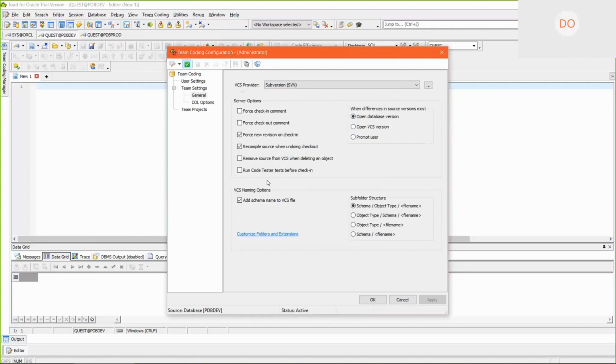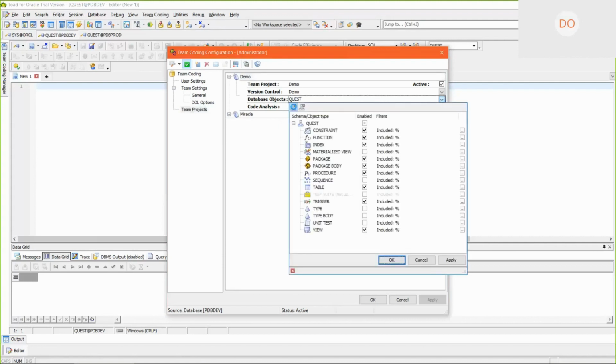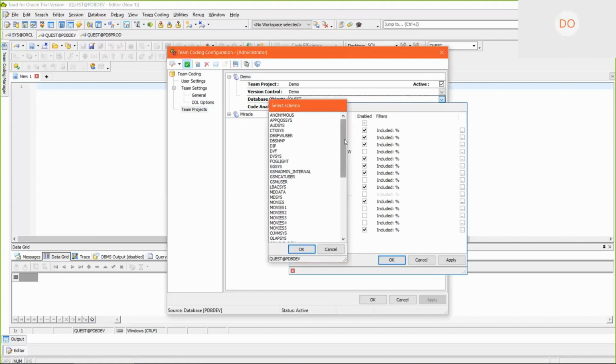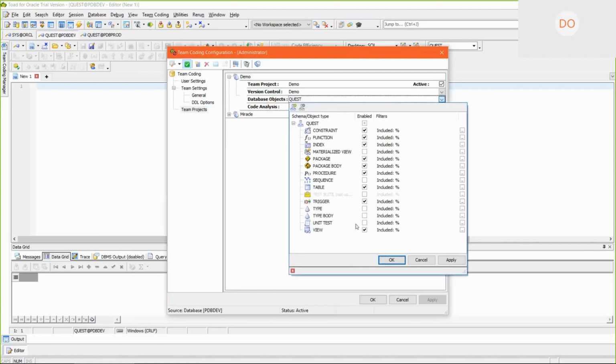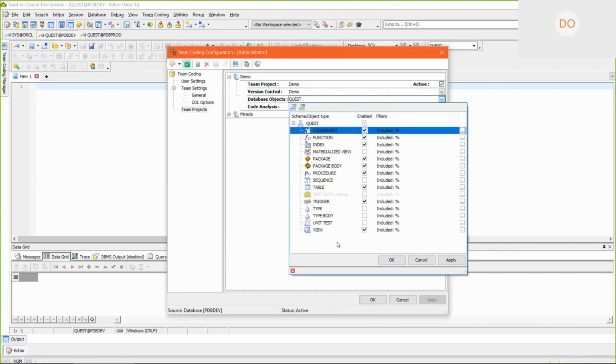You can force comments on check-in and check-out. And how it all links together then is through projects. So you create a project in your version control system, and you also create a project in Team Coding in Toad. And then you select what objects you want. So you can select from multiple schemas, and then you can select different object types, and then you can select specific objects by name. So you can do wildcards and include or exclude certain objects. So you'll get down to the exact objects that you want to version control.